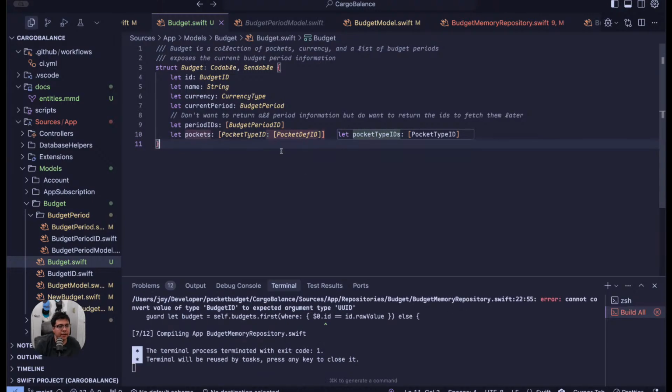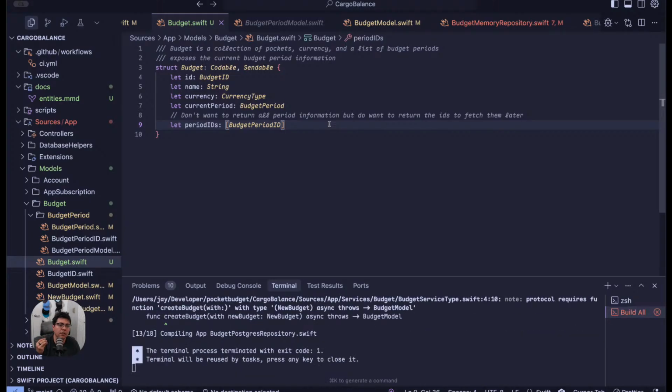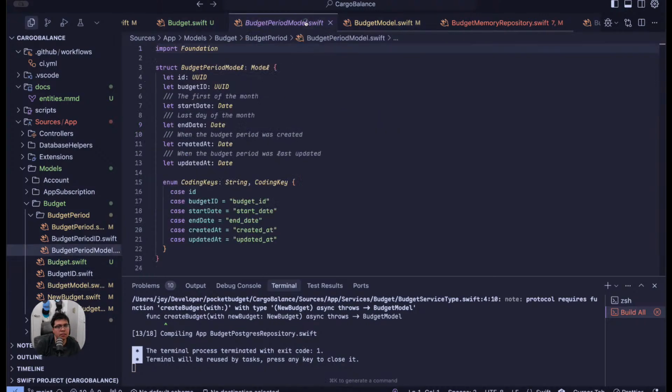Okay, so we have pockets to reference. I don't actually like this either. I'm trying to balance the information that's stored there versus IDs that I just have to go fetch. But we'll just keep it at this right now. This looks right. Right? This is what it should return for right now.